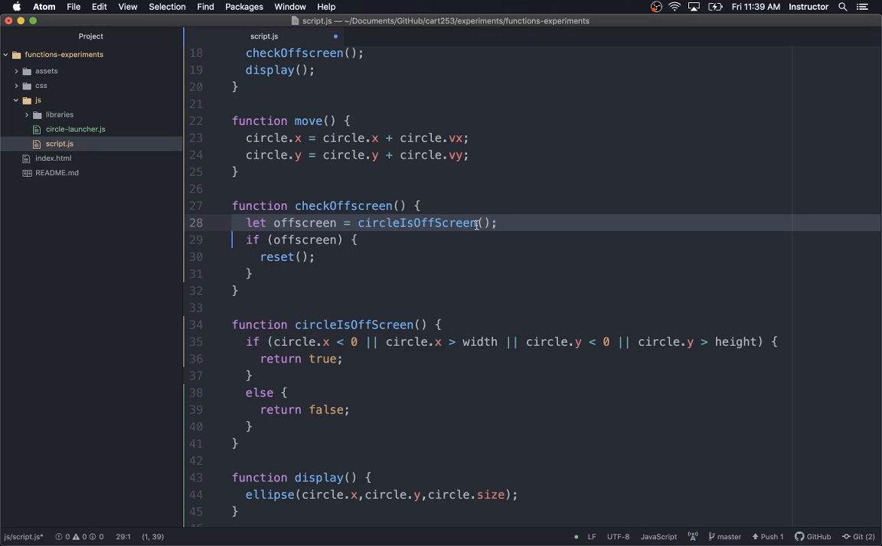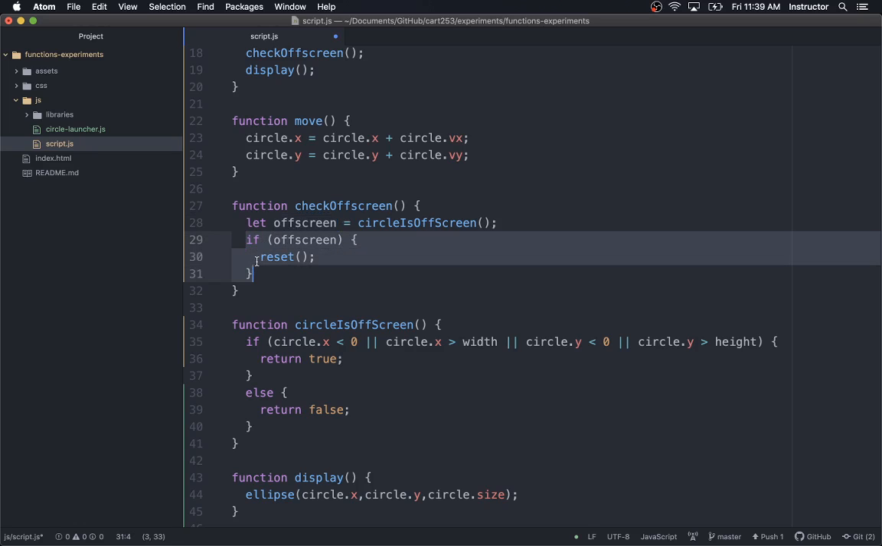Circle is off screen, which makes a lot of sense for the function name. We can now read the function name and know, oh, it's answering this question. It's going to be in this variable. And then our if statement's nice. If off screen, then reset. That makes sense. We can write it out as if it's almost an English sentence.